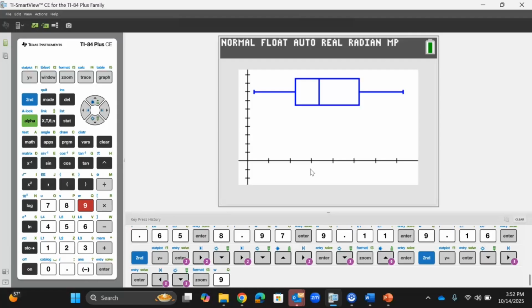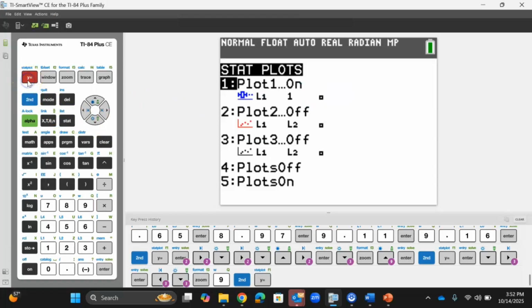So now let's go ahead and take a look at the normal probability plot. As before, you don't need to re-enter all of your data. You can jump straight into the second and y equals function to get back into plot 1.